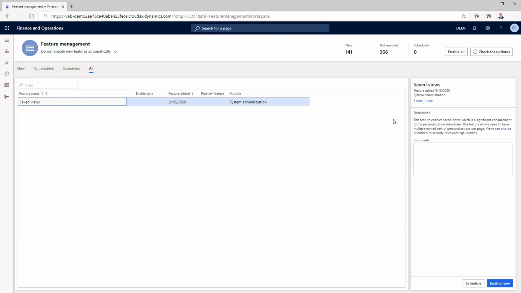The description already says this feature enables saved views, which is a significant enhancement to the personalization subsystem. This feature allows users to have multiple named sets of personalizations per page. Views can also be published to security roles and legal entities. That's very interesting because it would mean we are not limited to having all these views per user, but we can also move them into other legal entities or to other users according to their roles.